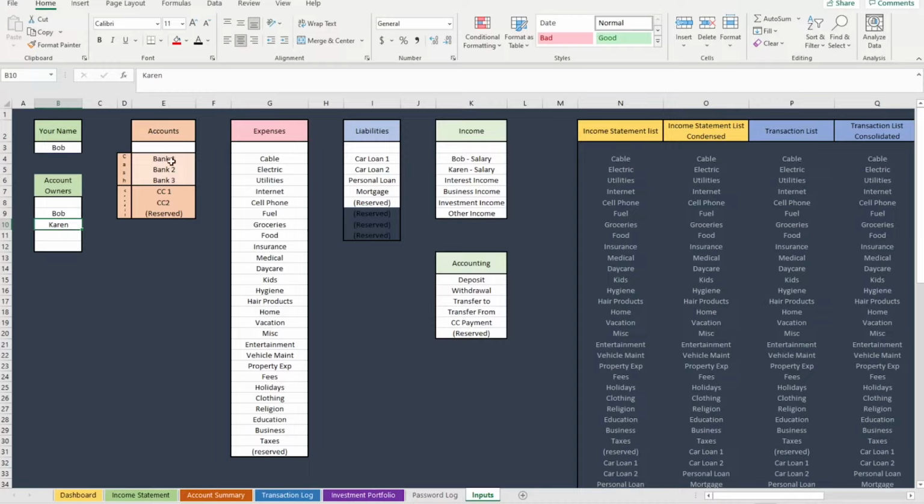Accounts, these are going to be, I have enough room for 3 cash accounts. Those are going to be your bank accounts. And I've got 3 credit cards if you were to use those. Credit card 1, credit card 2, and then reserved. Bank account 1, 2, and 3.